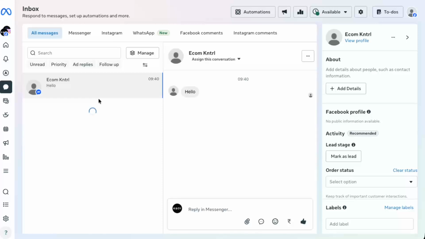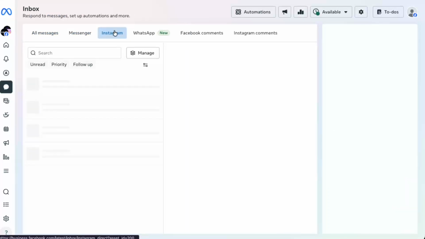After you click Inbox, you should see a main panel with your conversations. At the top of this inbox area, you'll notice different tabs that let you filter what you're seeing. To focus on your Instagram messages only, click on the Instagram tab. This will switch the view so that you're only looking at Instagram direct messages that are connected to the Instagram account linked to this business.